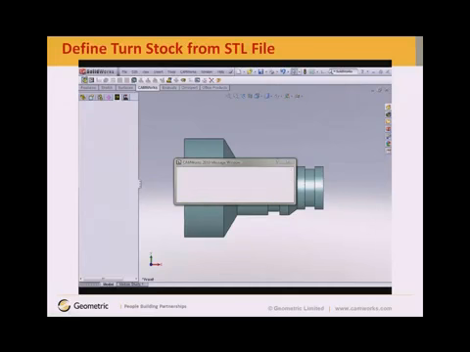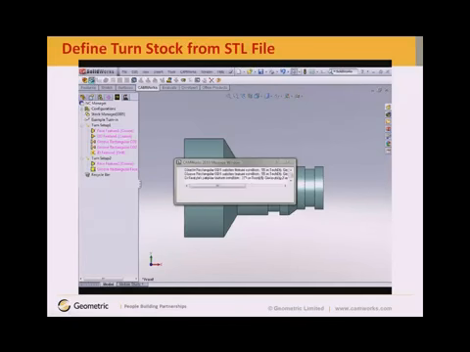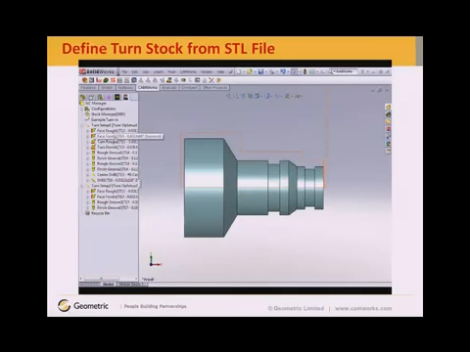I'll run automatic feature recognition. Then I'll generate an operation plan, followed by generating toolpath. And as you can see here, the toolpath computation was based on the STL file.